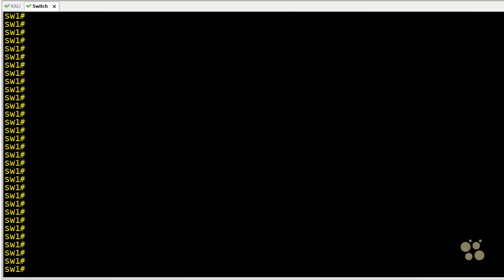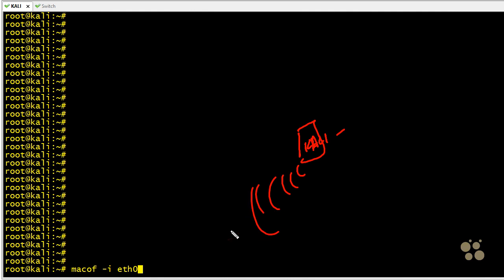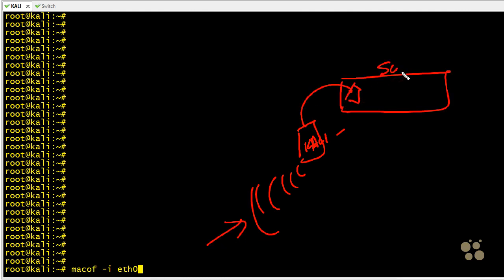So let's have some fun with this. I've got Switch 1 and a Kali Linux box, and what we're going to do is go ahead and launch an attack. I'm going to use macof. The -i simply says go ahead and launch the attack over Ethernet 0, and I am connected via SSH to this Kali box. So the control channel between us and that little Raspberry Pi running Kali is over wireless. That's how we're connecting to it, and then it's plugged into a switch port on Switch 1.